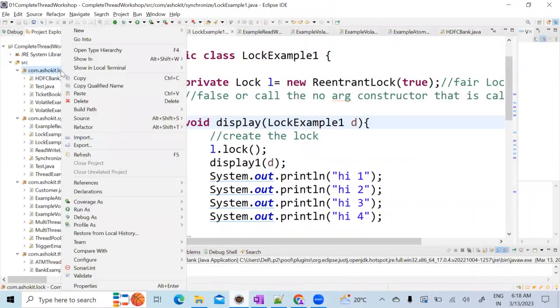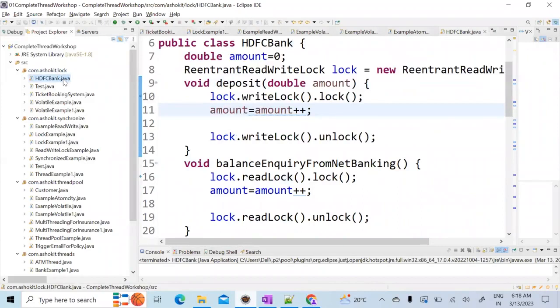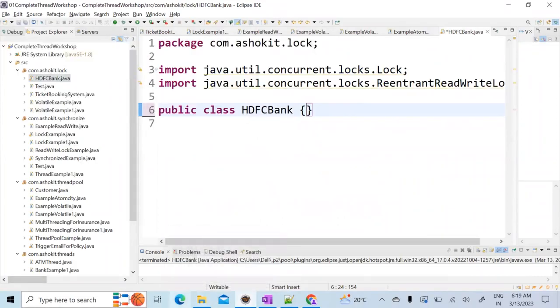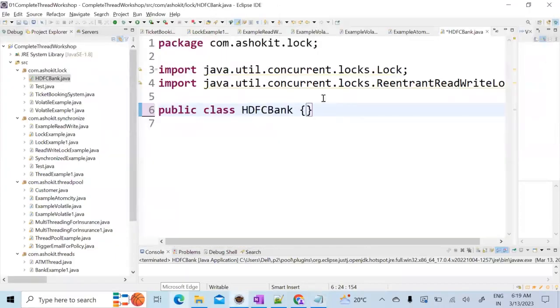Okay. Now let us, I have already created it. Let me remove this code. I'll keep it in Notepad in case we need it. Now I just have one class called HDFC Bank.